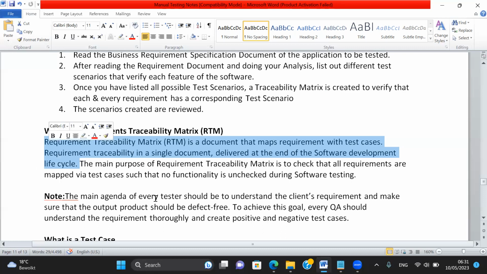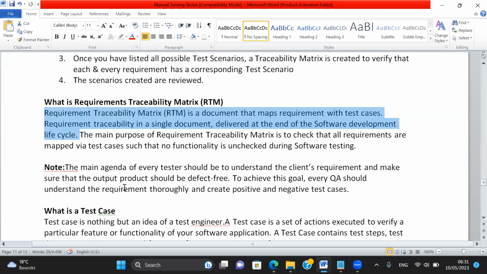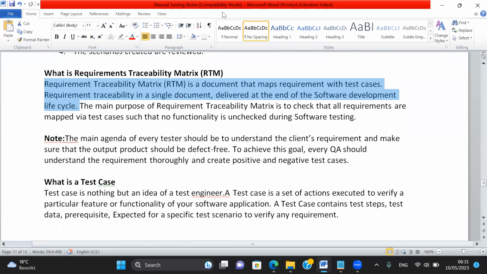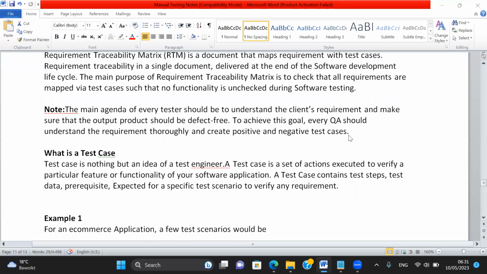Clear? The main purpose of the traceability matrix is to check that all requirements are mapped via test cases. Is that clear? What is a requirement traceability matrix? Is that clear to everyone? Yes, sir. Very good. So it's just a document. If you are using a tool, then it's just to see whether the requirement is mapped to the test case.